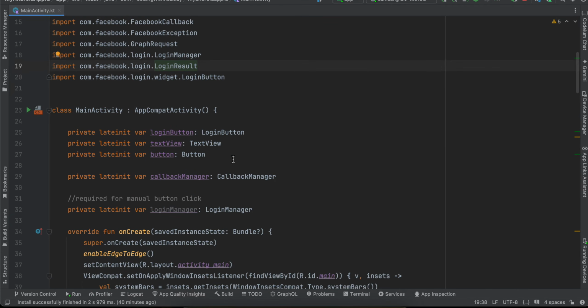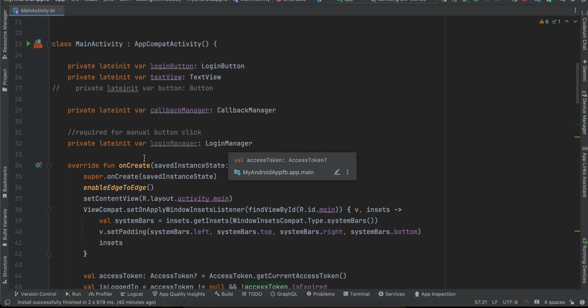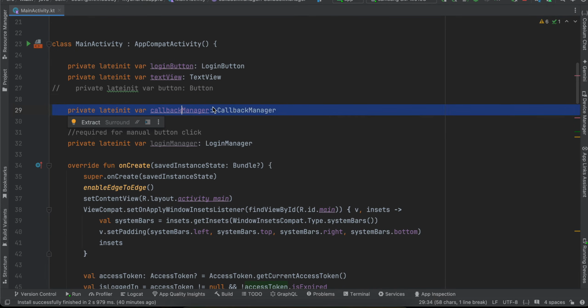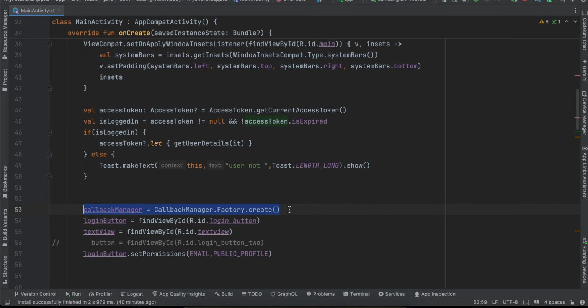So firstly, I'm creating this login button, which is our Facebook button. Okay, and here I have created one text view. Ignore this button for now, I will tell you later why I'm using this button. Okay, and here also I'll comment it out. Then we have to create a callback manager, so I created a callback manager and I'm initializing it over here. Okay, then I have also initialized our login button and text view as well.